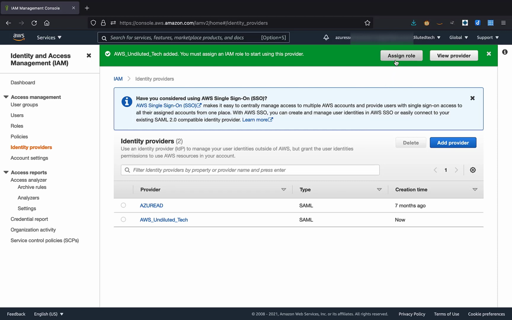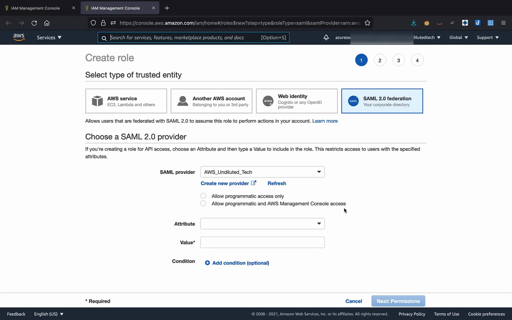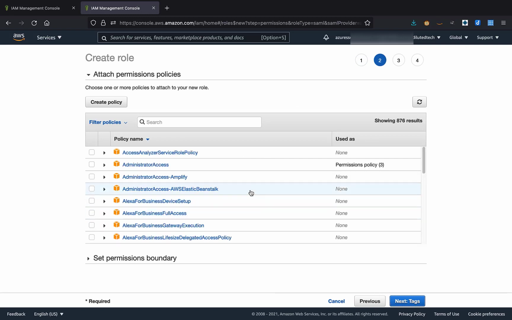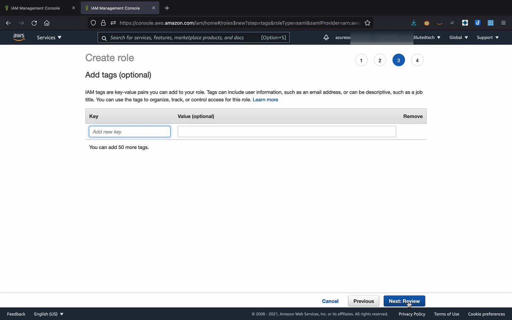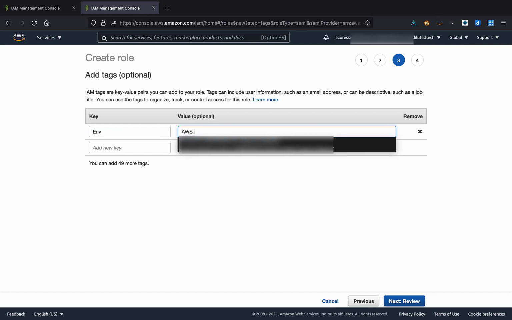Now that your identity provider is created, we assign a role. You can either assign it from there or you can create a new role. So let's just go ahead and create a new role. If you have one already, you can use an existing one. And this role, we're gonna give it both programmatic and management console permissions. For now, I'm just gonna give it administrator, full permissions. Tag it. It's always good to tag your roles, but depending on your environment, just go ahead and tag your roles. It's good practice.